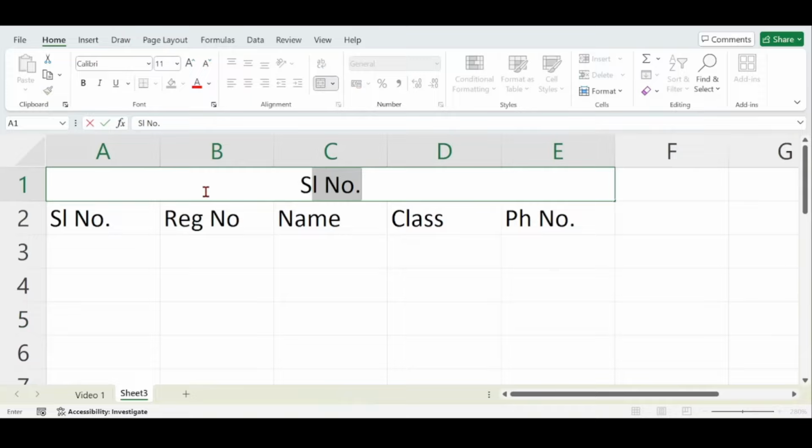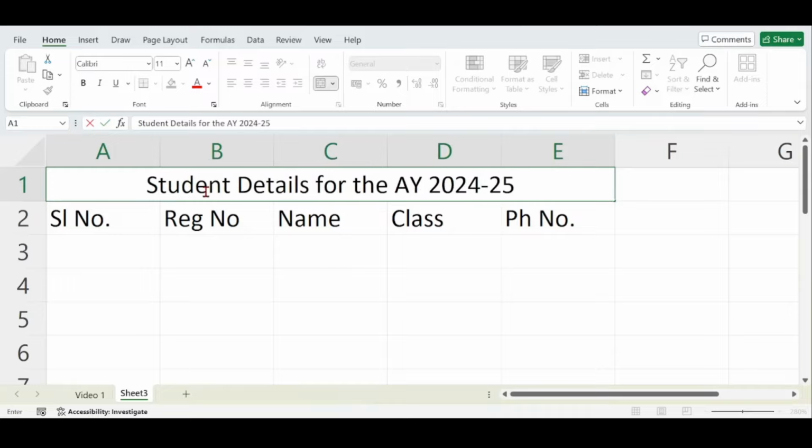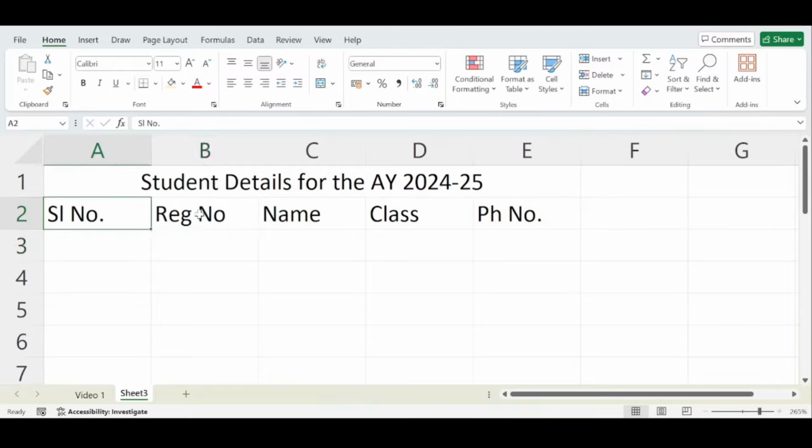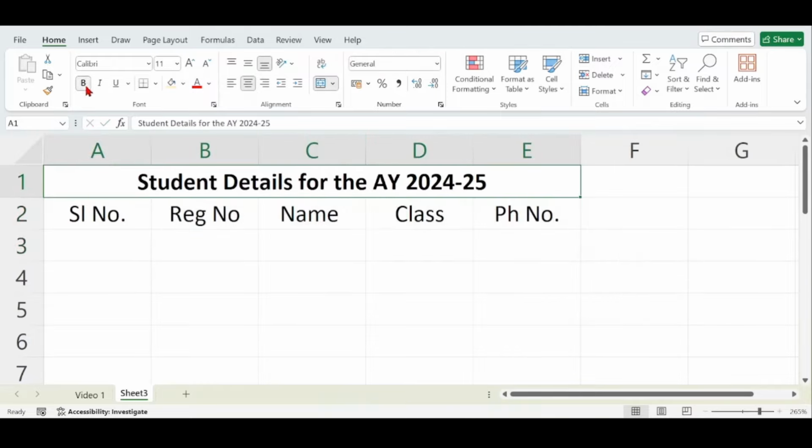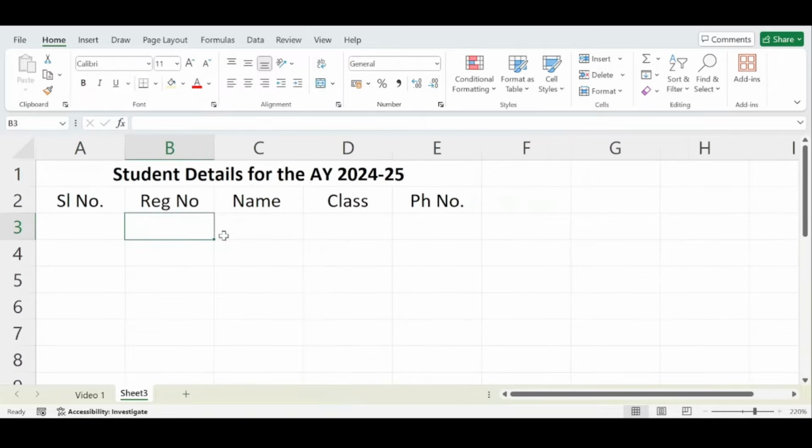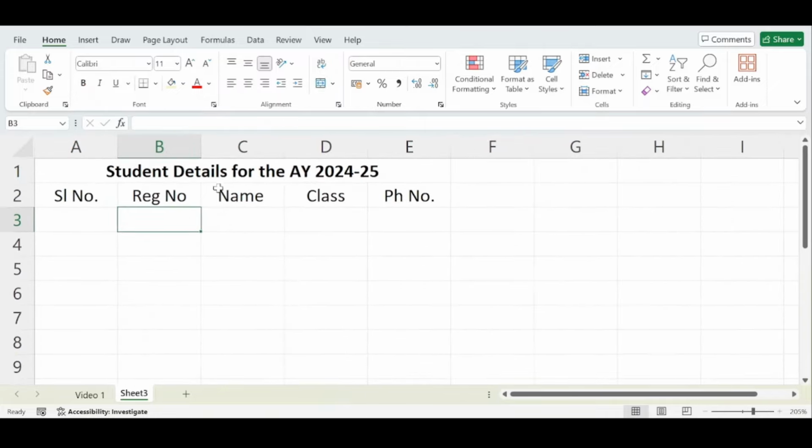So now here I can type student details for the academic year 2024 and 25. Under that I have put certain columns. Now I can make it center aligned. I can bold the heading of it. So it looks detailed and very systematic, and it will be easy to understand, and it is a very good presentation if you use all these particular tools. This is about merge and center.